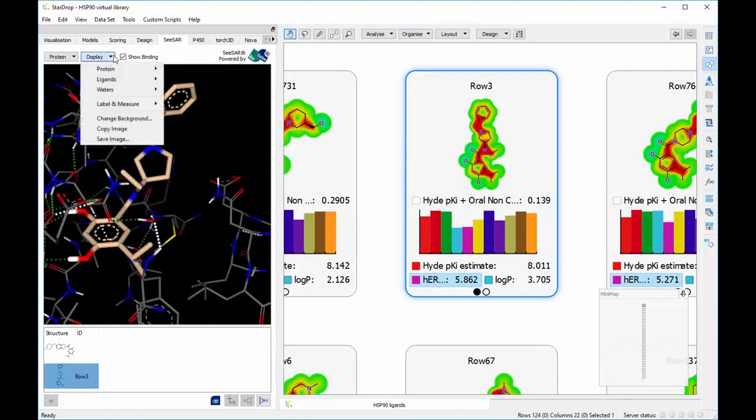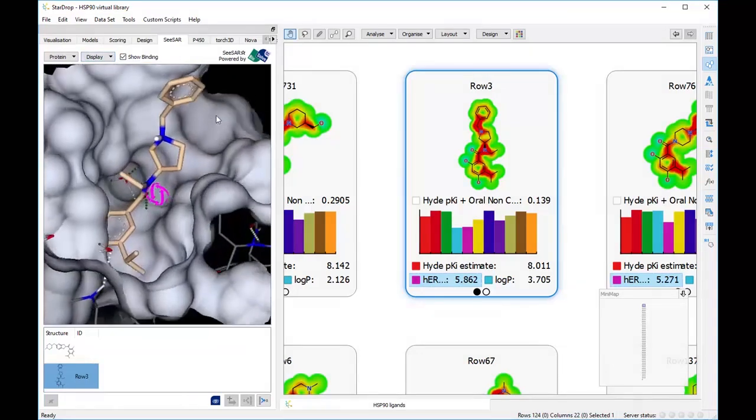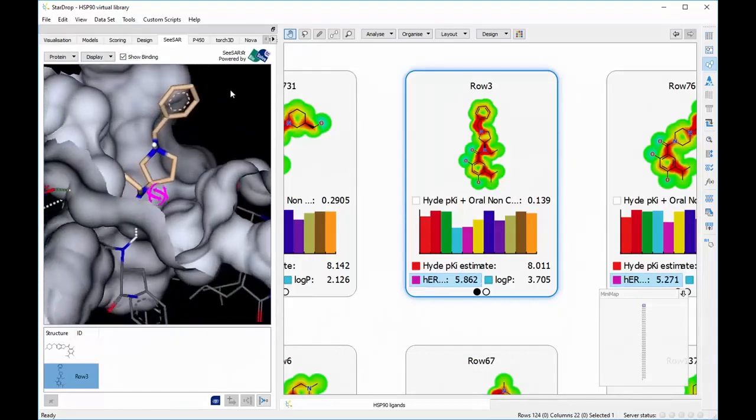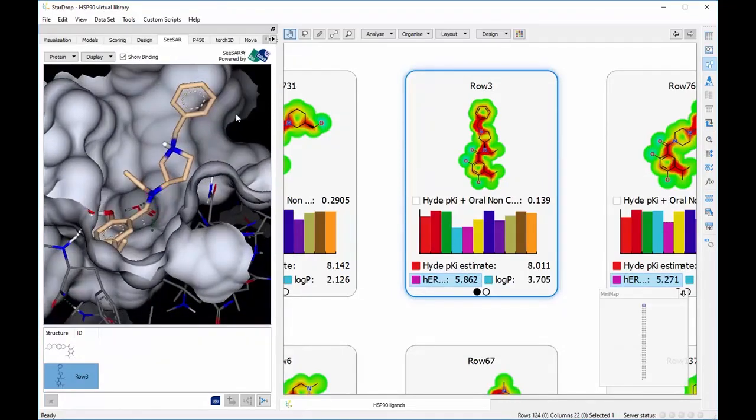From the display menu at the top of SeeSAR, choose Protein, Surface and then Show Surface. Rotate the structure within the SeeSAR area to see how the ligand fits into the binding site. Whereas the raciocylic acid core sits deep within the pocket and forms a strong hydrogen bonding network with the protein, the phenyl and pyrrolidine rings sit outside the pocket, showing no obvious strong interactions.